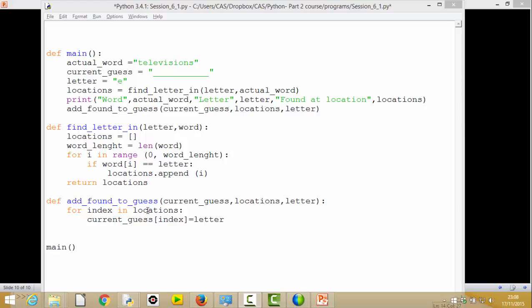Knowing the index in location. Remember, locations is a list showing me all the positions that the given letter is actually at. So I need to go up to this position index, and I need to get the part of the string up to the index, and then I need to replace the letter and the part of the string after the index. So how will I do that?